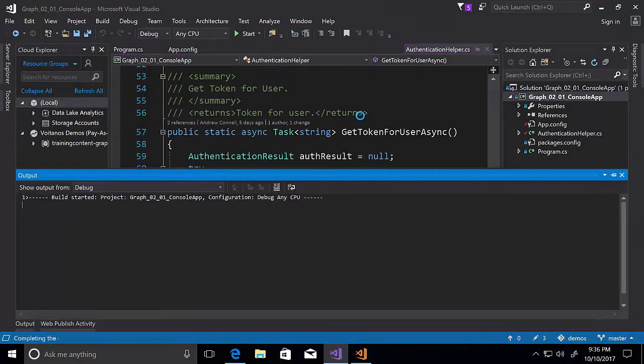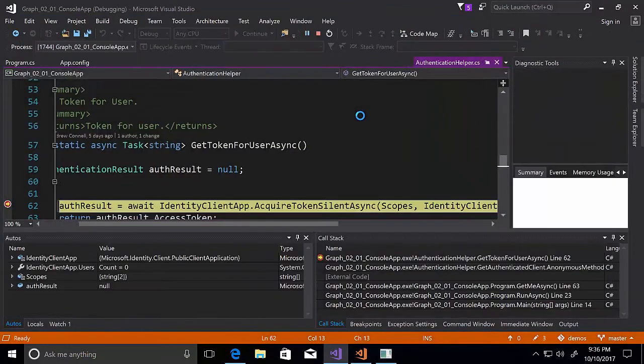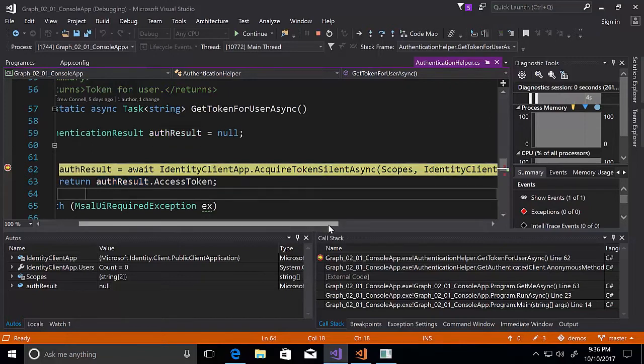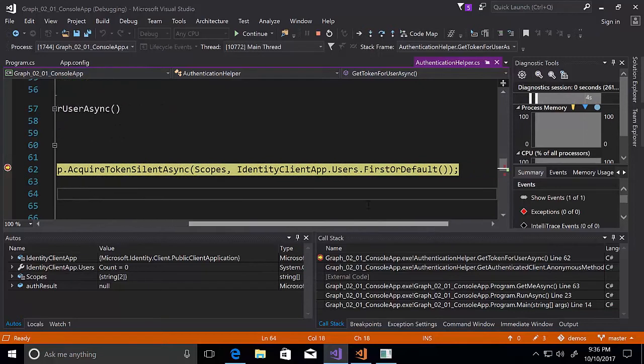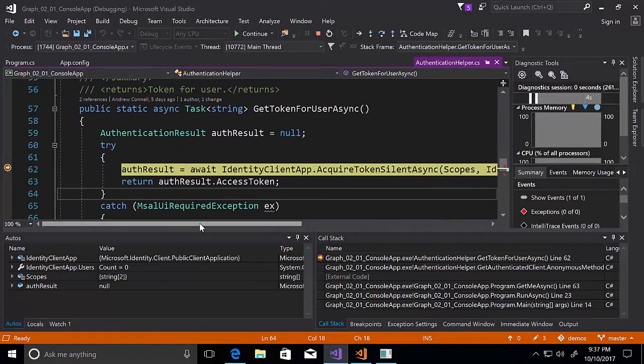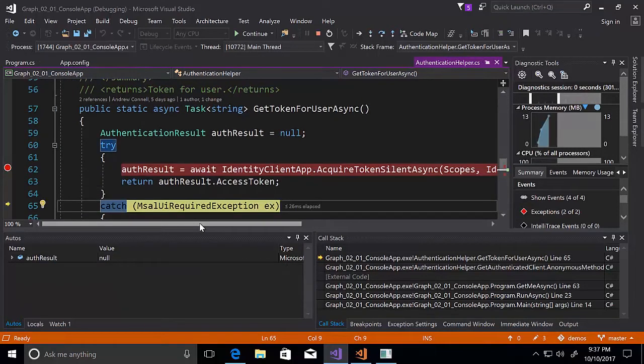I'm going to go ahead and hit F5 and get the application to start running. You'll see we hit the first breakpoint to try and acquire the access token silently using that AcquireTokenSilentAsync method. Here you can see the two scopes that we're using, user.read and user.readbasic.all. If we scroll over a little bit and look at the users that we're passing in, you'll notice that we have 0 users. So what that means is that this is going to fail. The user's not logged in, we don't know about this user, so there's no way we could actually show them any of this information.